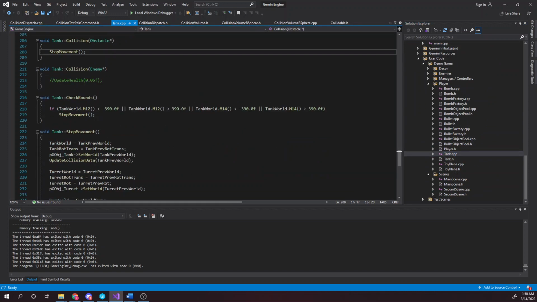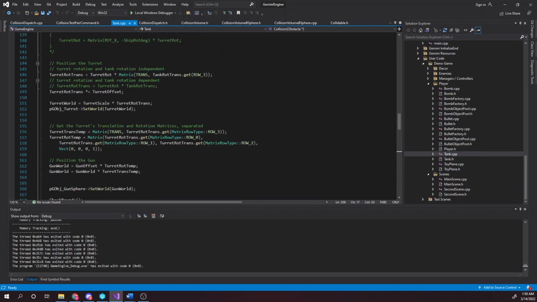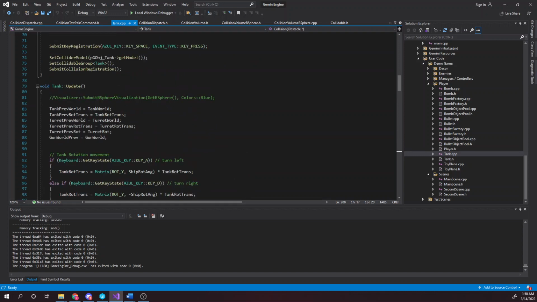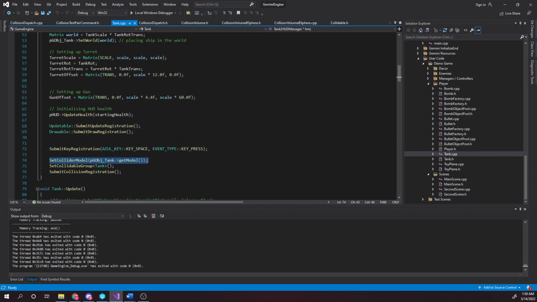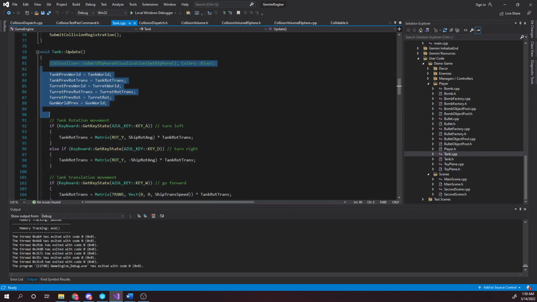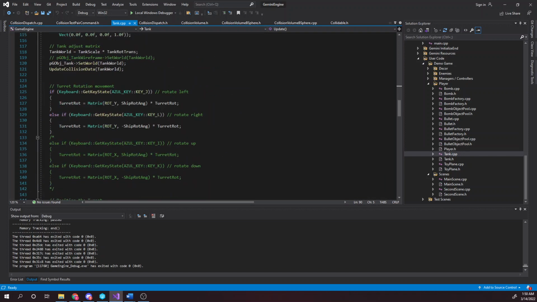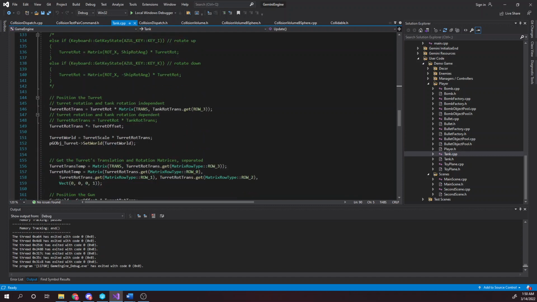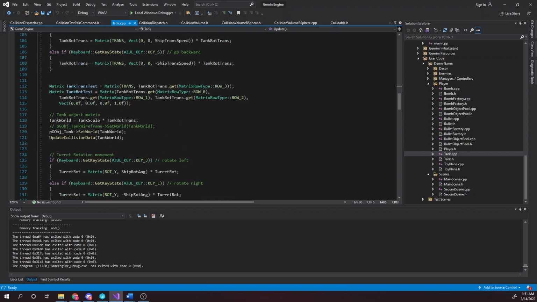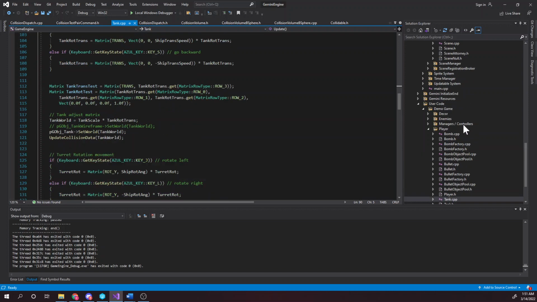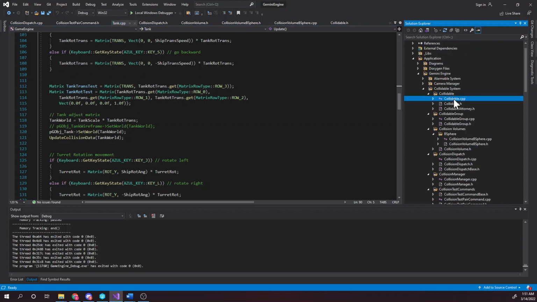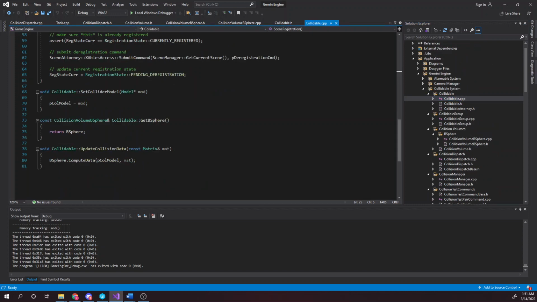When you are setting up collision, you have to say, hey, I want to set my collider model to be this model, so the graphics object's a model. That gives the collidable a pointer to that model so that later, during your update loop, every single time your object moves, you need to update where the bounding sphere is as well. So you have to call update collision data, which updates where your bounding sphere is so you can detect collisions correctly.